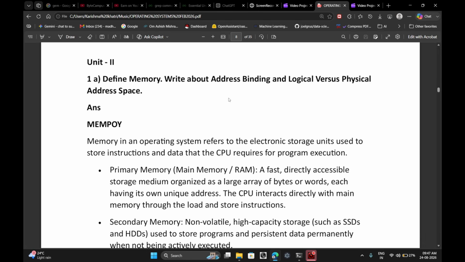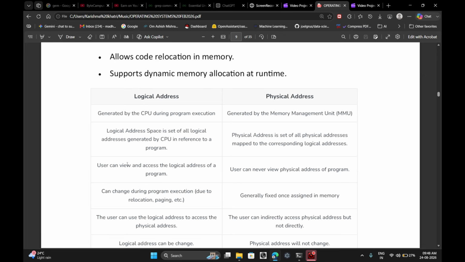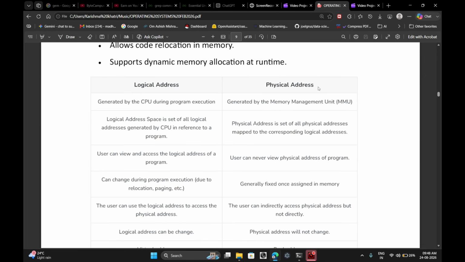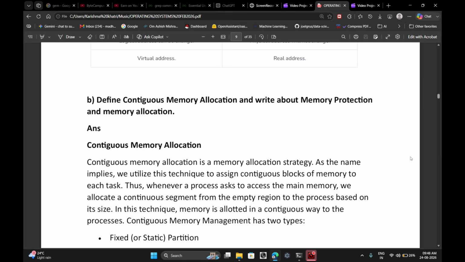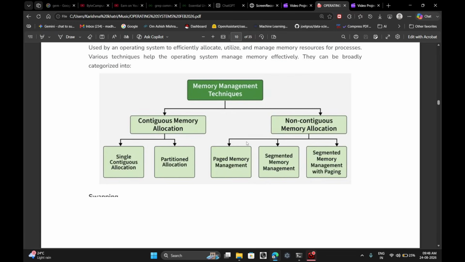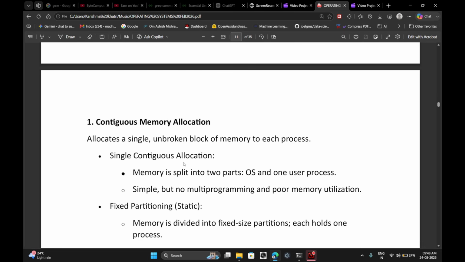This is Unit 2: define memory, and write about address binding and logical versus physical address space. In the table, I am showing the differences between the logical address and the physical address. Next is define contiguous memory allocation and write about memory protection and memory allocation. This is contiguous memory allocation, fixed partition scheme, memory allocation, and this is the diagram for that. Since the marks are not few, we have to write a little bit more in the answers.